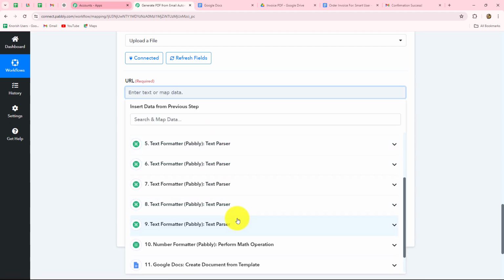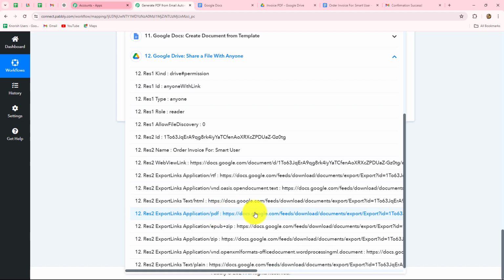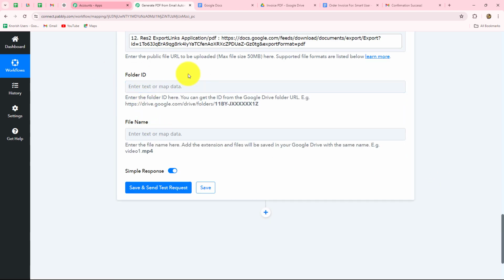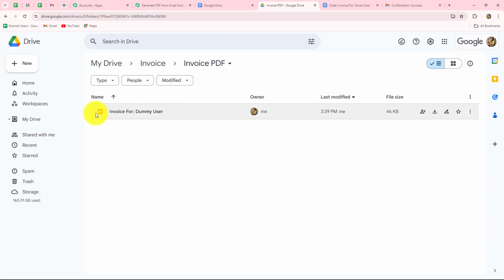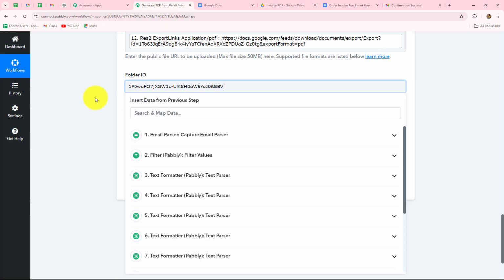So we will simply map the URL which we have received as the PDF document. So this is the PDF link of the file. We have mapped that. Now it's asking us for the folder ID, the ID of the folder in which we want to insert this file. So we'll go back to our Google Drive. This is my folder named Invoice PDF. And on your folder, you will see in the URL, this is the folder ID. So we'll simply copy that, move back and paste it over here.